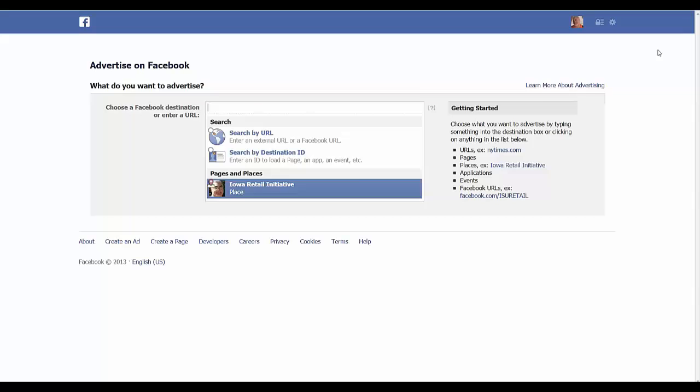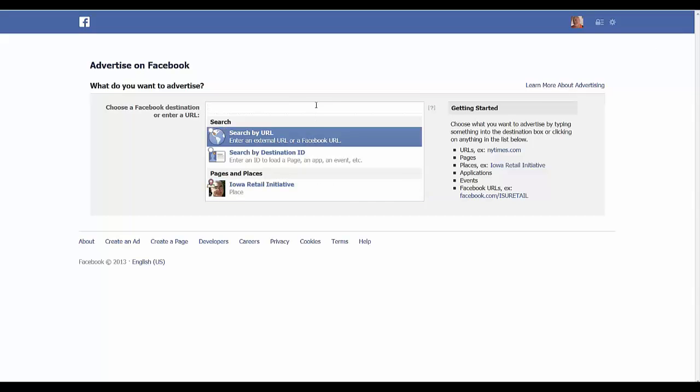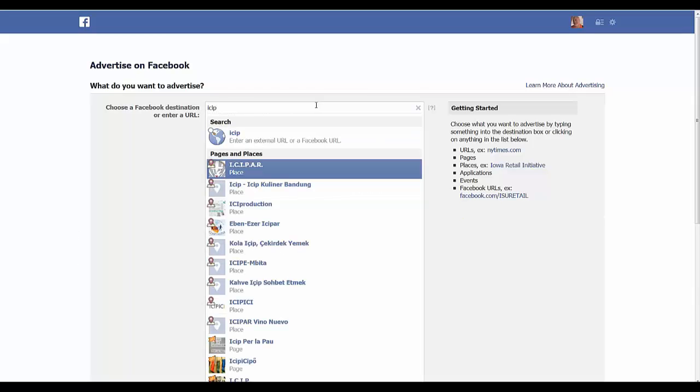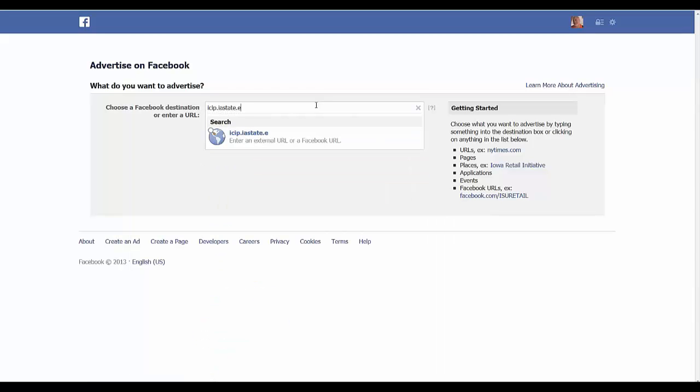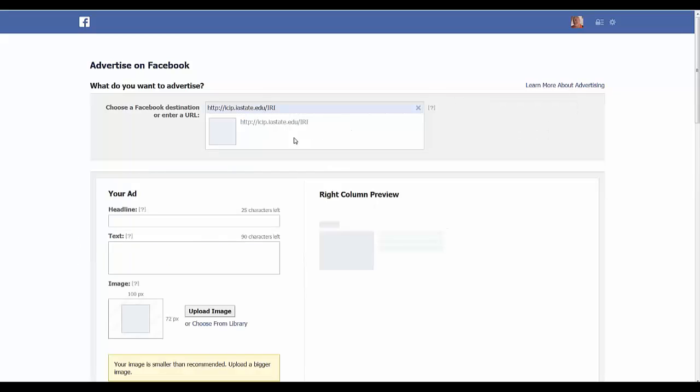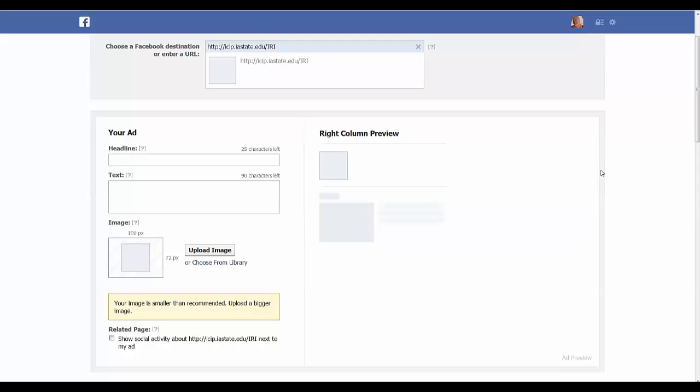When you click on create an ad, it's going to ask you, okay, what do you want people to do? Do you want people to go to another Facebook page? Do you want them to go to a web page? I'd like to direct them to our web page for retail analysis. I'll put in that web page. Once you click on that, then it's taking you into the information for the ad itself. And the headline I could put in was Iowa Retail Analysis.